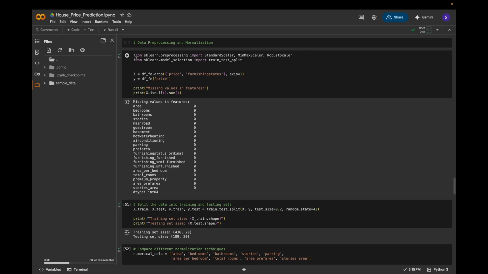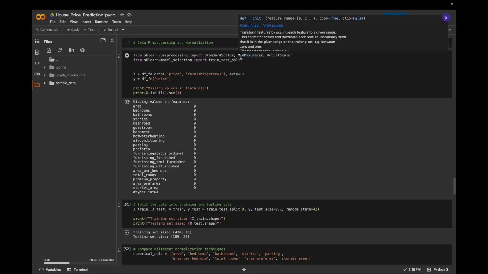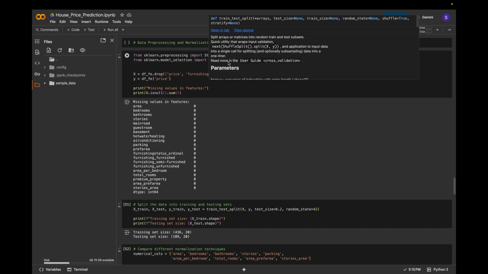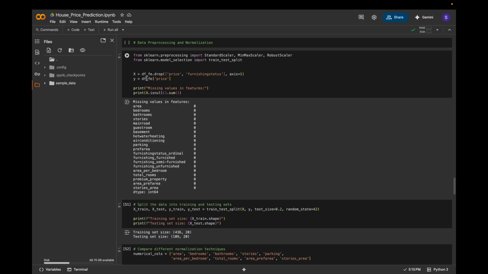So I did from sklearn.preprocessing, I imported StandardScaler, MinMaxScaler, and RobustScaler. And then from sklearn.model_selection, I imported train_test_split. So I did X = dffe.drop(['price', 'furnishingstatus'], axis=1). Basically, what this does is it creates the feature matrix X by removing the price target, which is the target variable that I wanted to predict, and the furnishing status from the original columns.